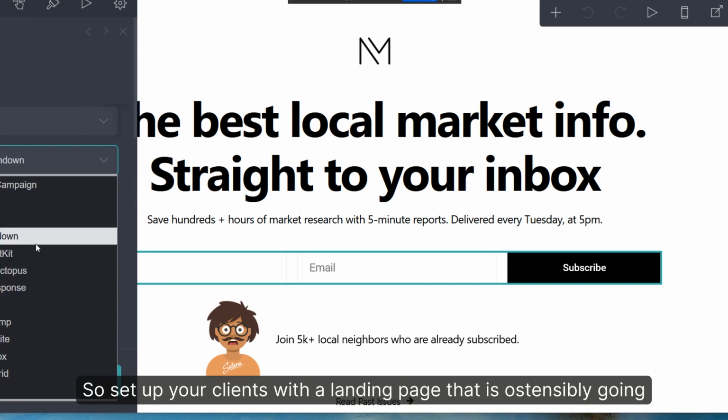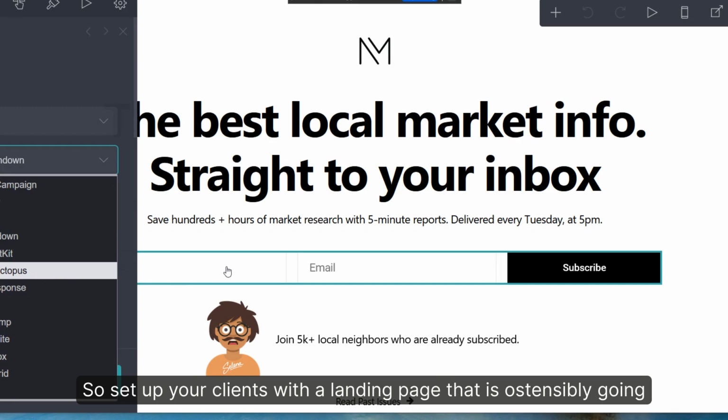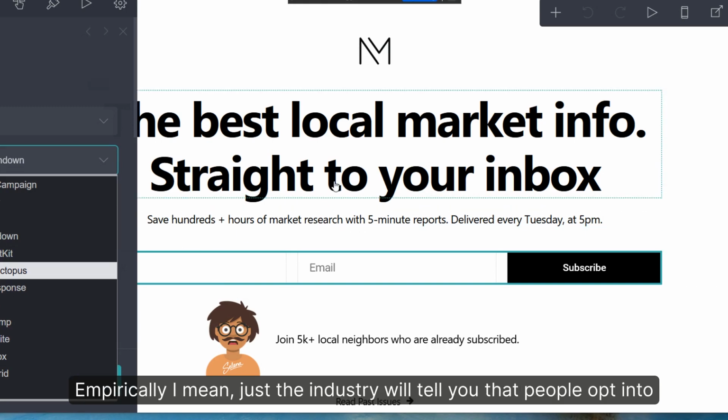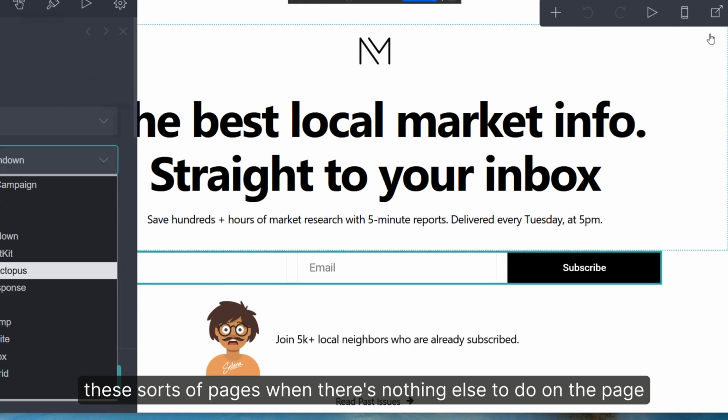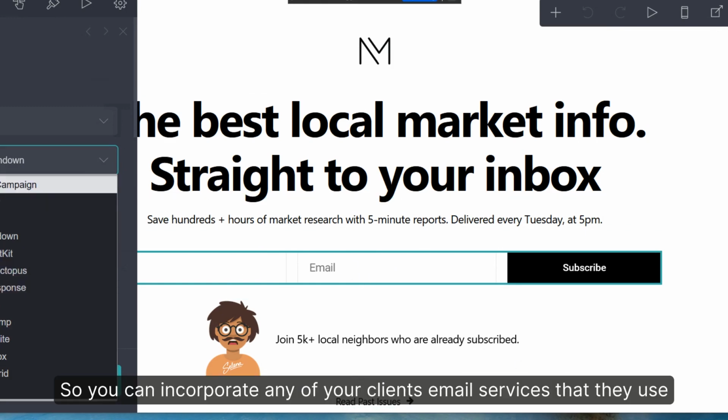So, set up your clients with a landing page that is ostensibly going to get really high opt-in percentages. Something like this, empirically, I mean, the industry will tell you that people opt into these sorts of pages when there's nothing else to do on the page other than sign up for the form or bounce or leave, right? So you can incorporate any of your clients' email services that they use.